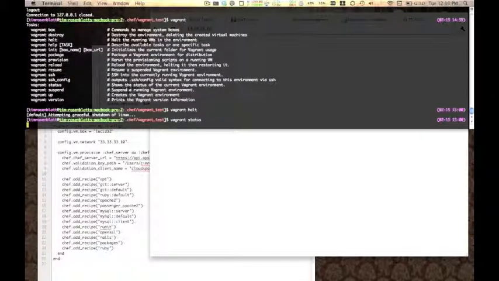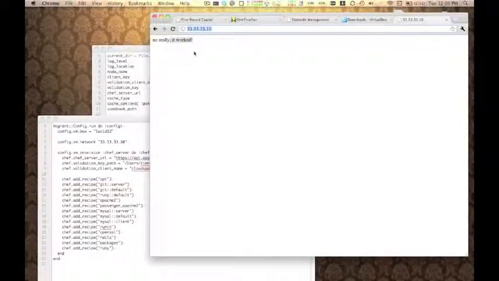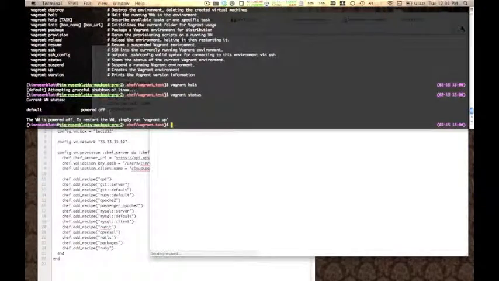You can use Vagrant status to check the status of the Vagrant instances that you've got specified by that file. And you can see in the web browser that it's no longer responding to requests because the server is gone. So that's about all you need to know to get started with Vagrant and the Opscode platform. Happy hacking!